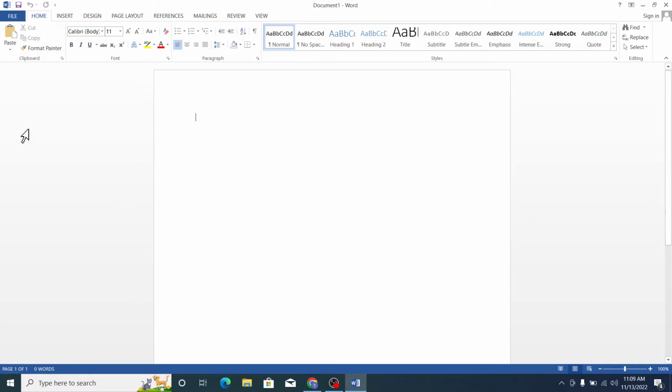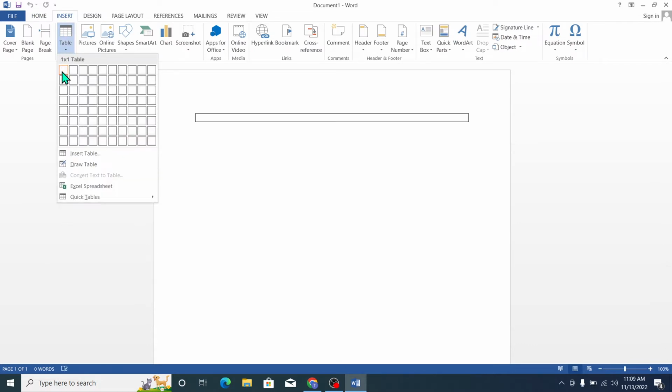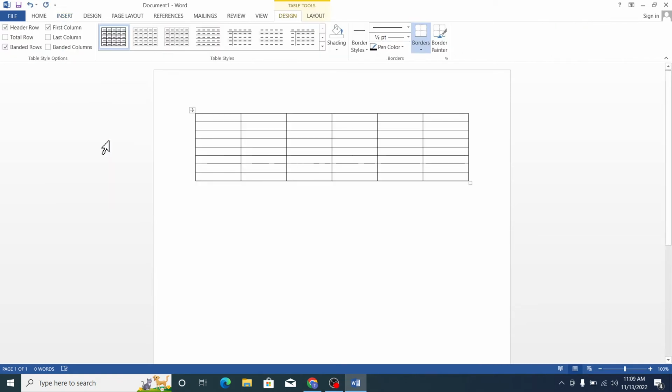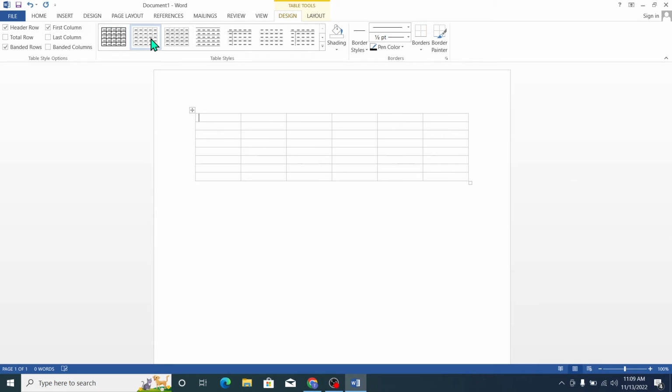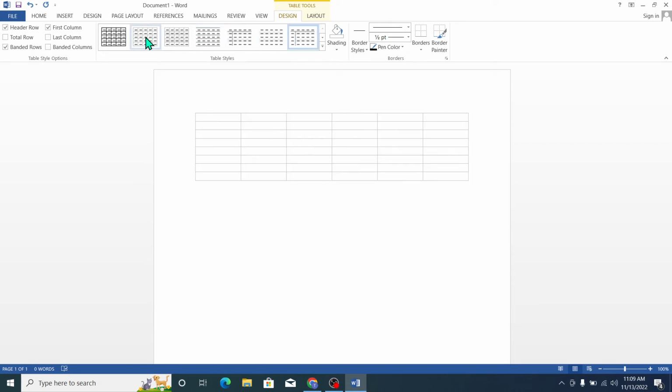For that, I just go to the Insert option at the top, and then there is an option for Table, and you can select your table format from here, whatever you need. So here you can see, I select this table. Okay, I confirm it, and I can change this design from here, whatever I need.